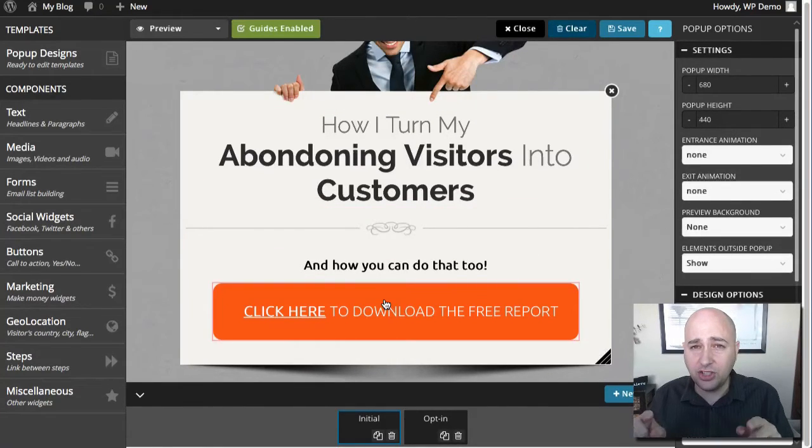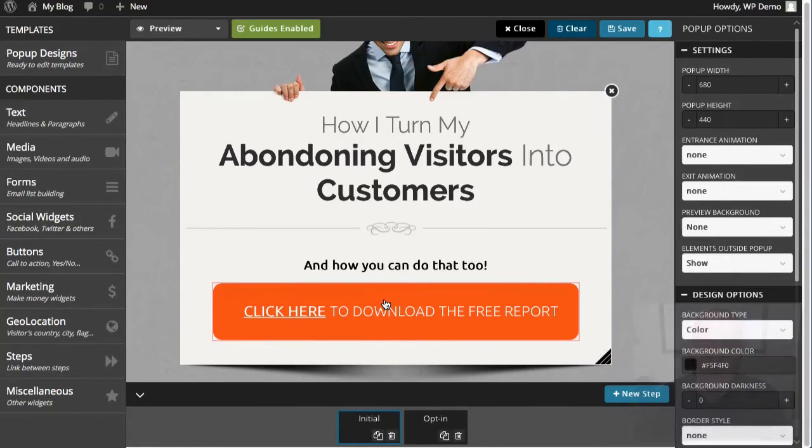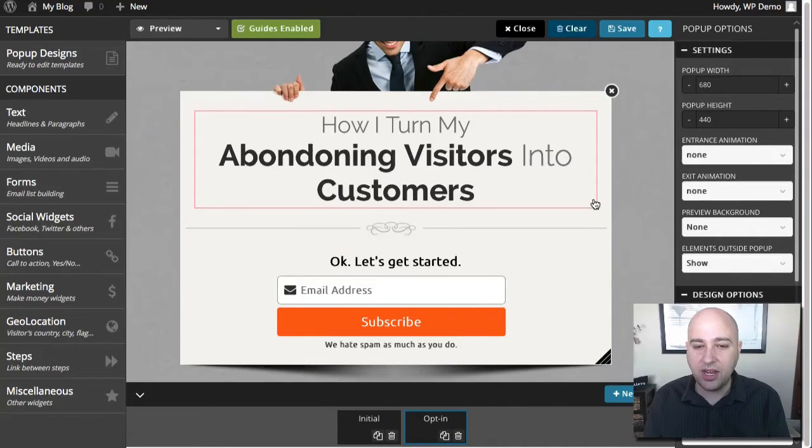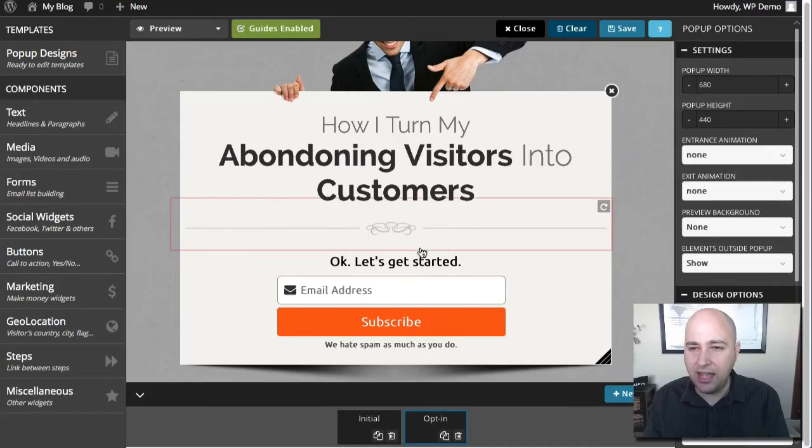This is actually a two-step opt-in in the pop-up. So say when someone's about to leave your website, this pops up and they think, oh, okay. Just click on that button and download this free report. And when they click on it and they've already said yes, it's going to take them over to this page right here, which is then going to ask them for their email address.